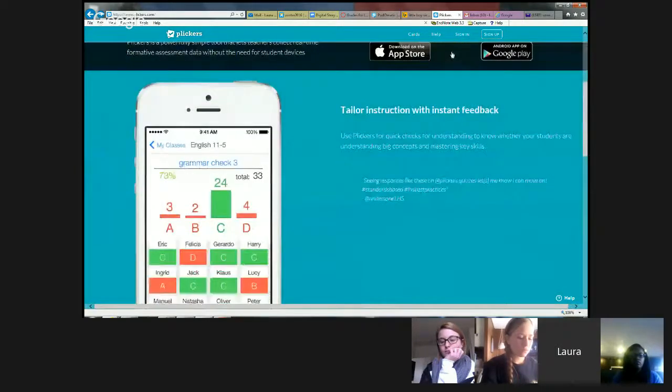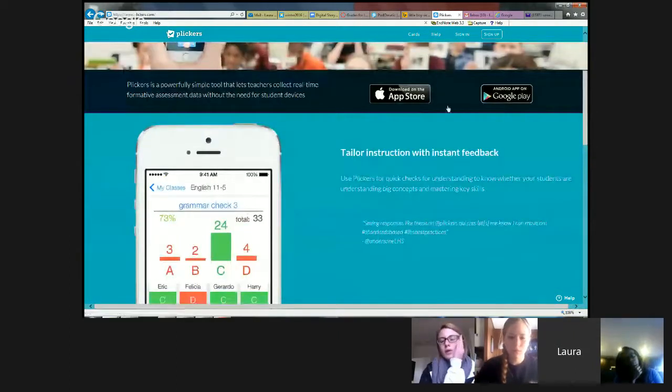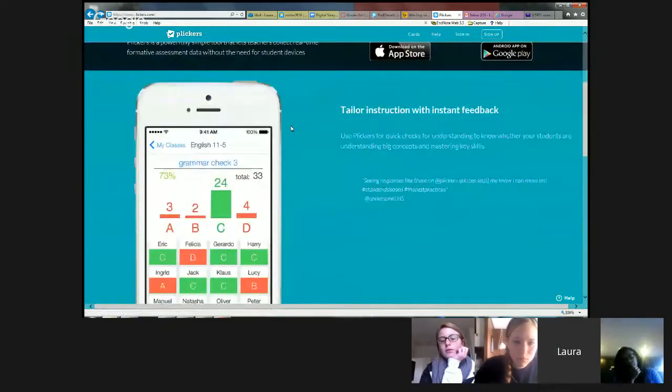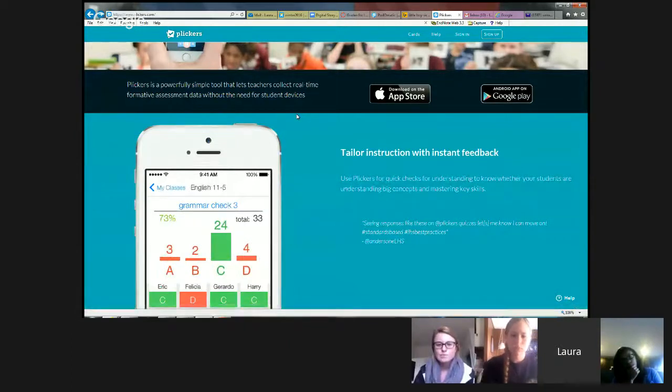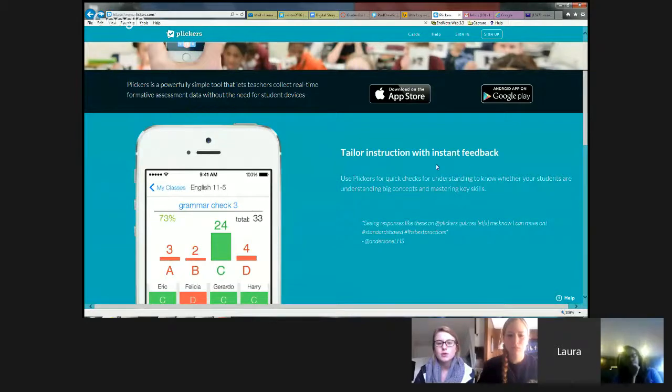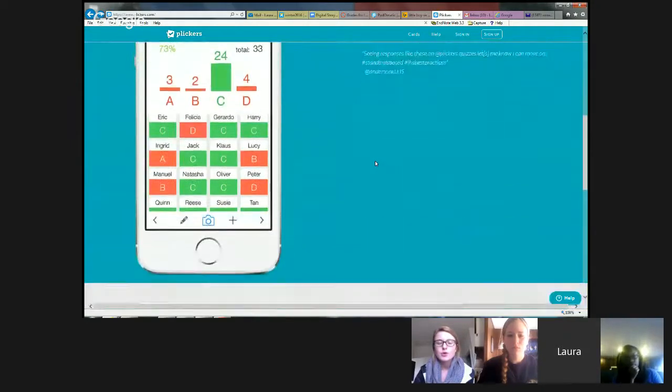I don't know if you guys have any questions about this. This is something you can download on the App Store or Google Play. And again, the students don't need any devices, they just use these cards. And the cards can actually be used from class to class multiple times and assigned to different students in different classes, which I thought was pretty cool too.